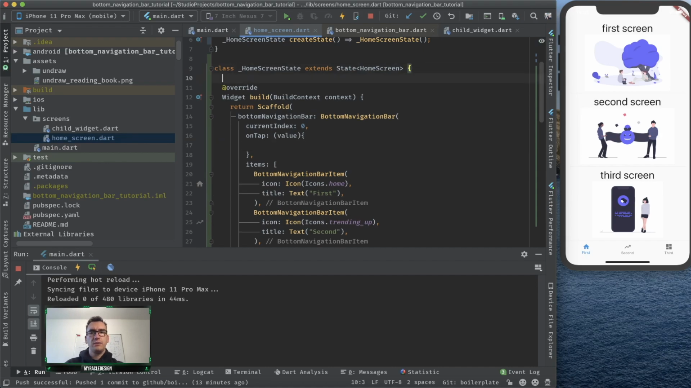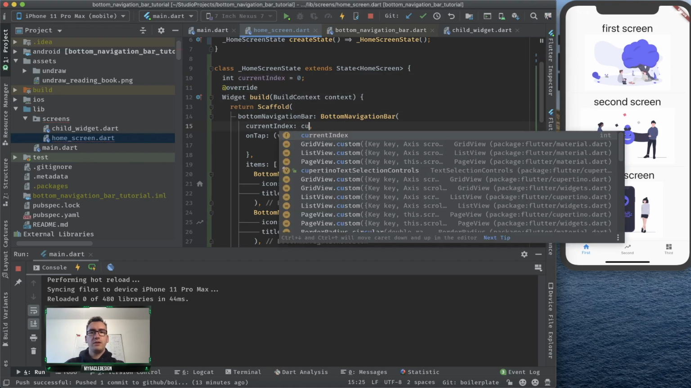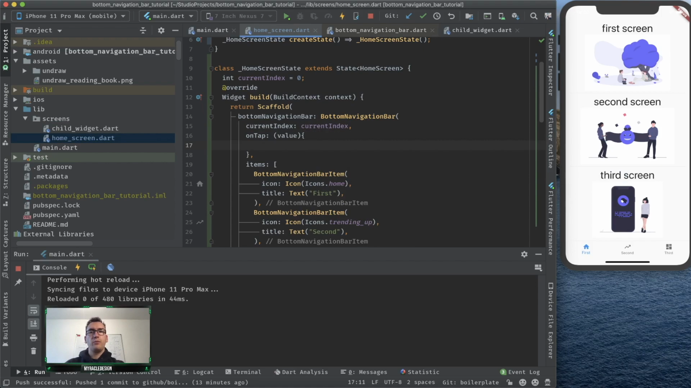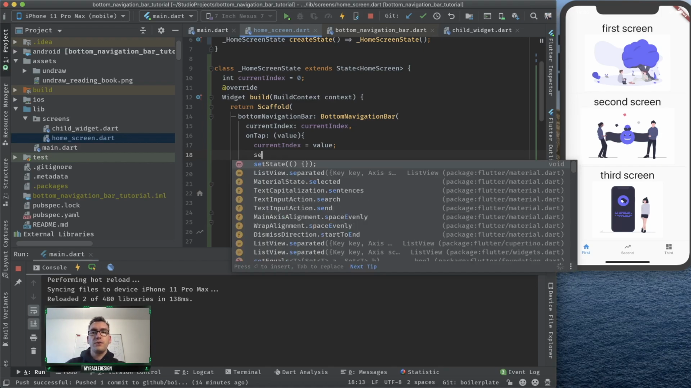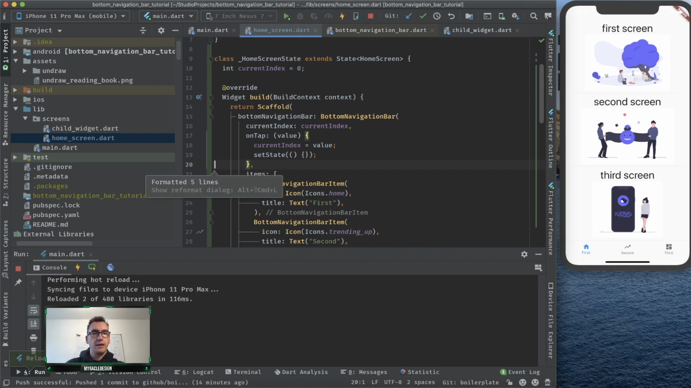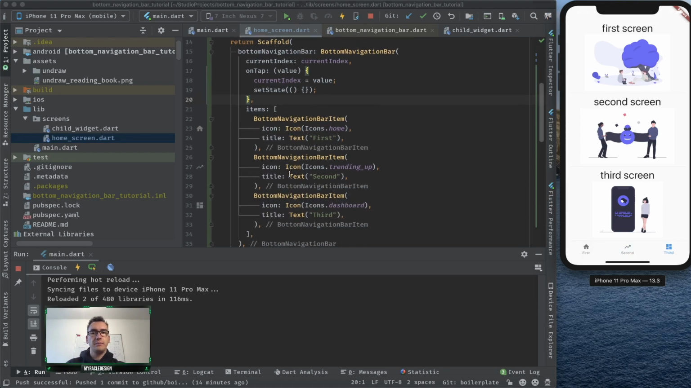Because we are in a state, we can add here an integer, for example the current index, set to 0, and give it inside of here. And when we tap one of the navigation items, we want to change the current index to the value. Now, if I just press it, we have changed the state, but we don't reflect that in our UI. So for that, we have to call set state again. Okay, so now if I press it, you can see we change the color of the selected item.